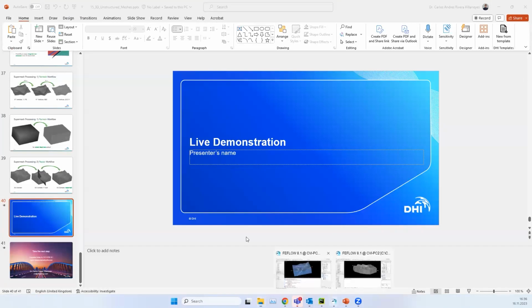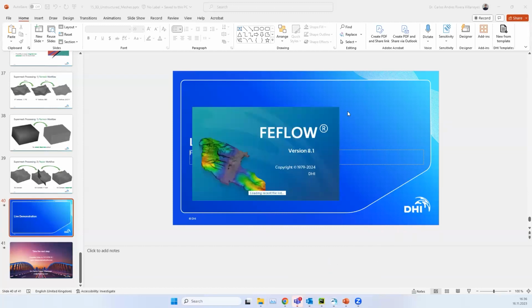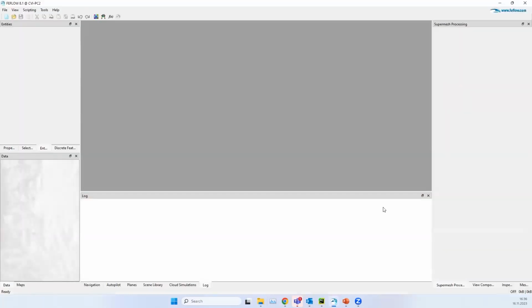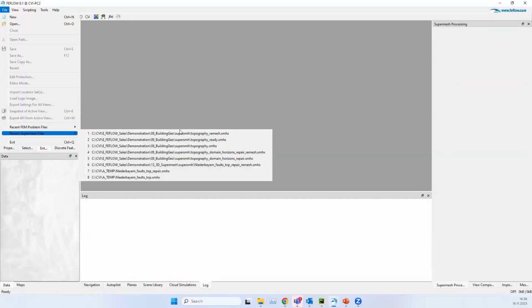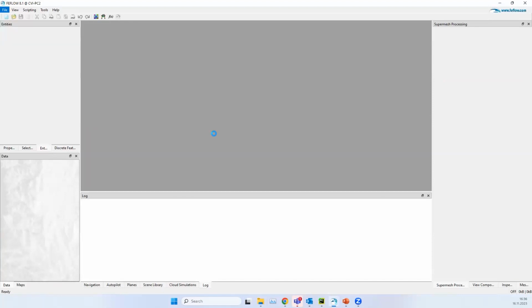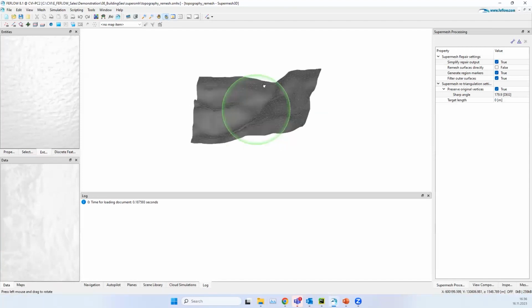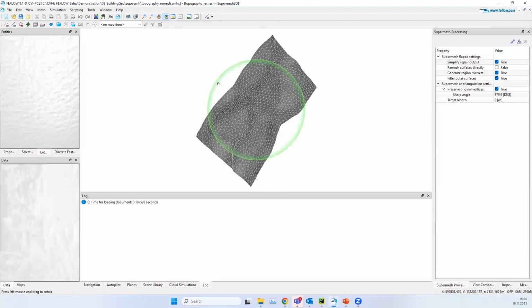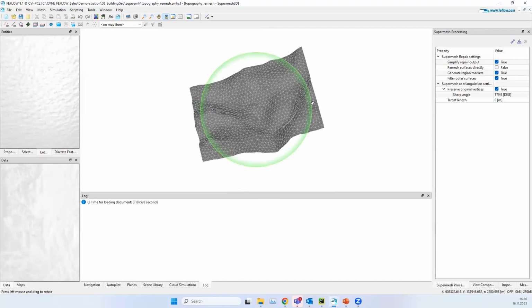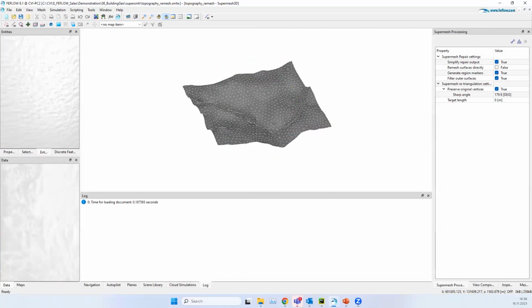So now let's move to the other option, which is... let me open another file. I have already imported a surface to save some time. And this is the surface that we are going to use for the exercise. So in the new interface of FEFLOW, it looks like this.